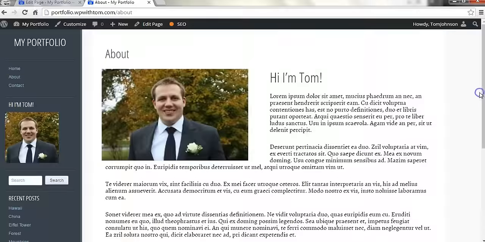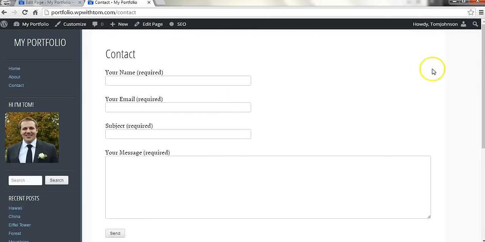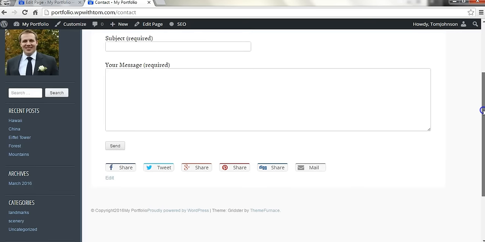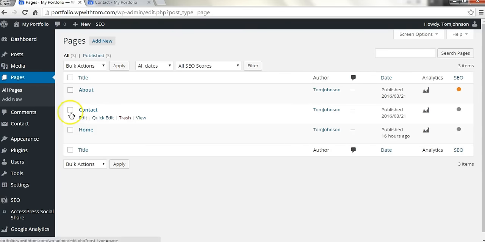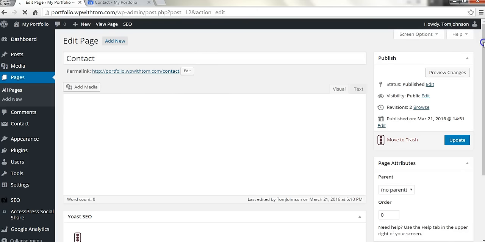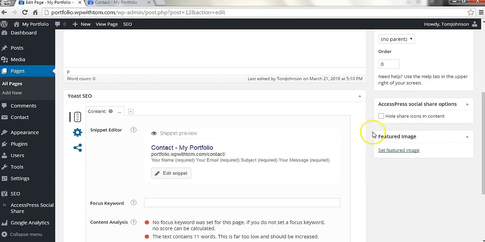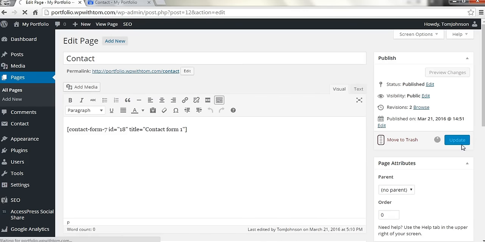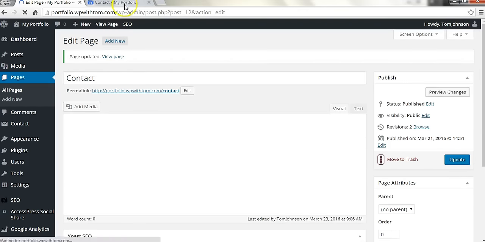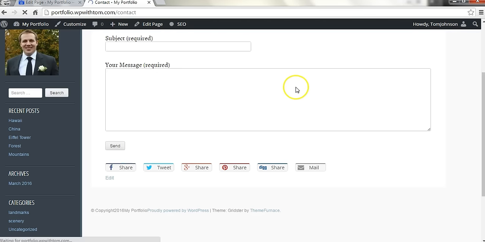And if you wanted to do that for any page, you could do that, but I would highly recommend that you leave them on your blog page. If we look within the contact page, we also have these sharing icons enabled here, and we can disable that as well by going into Pages here, and then going into Contact and Edit on the contact page, and then just scrolling down again, and then Hide Share Icons in Content, and we'll click Update. So that will get rid of it on the contact page as well.